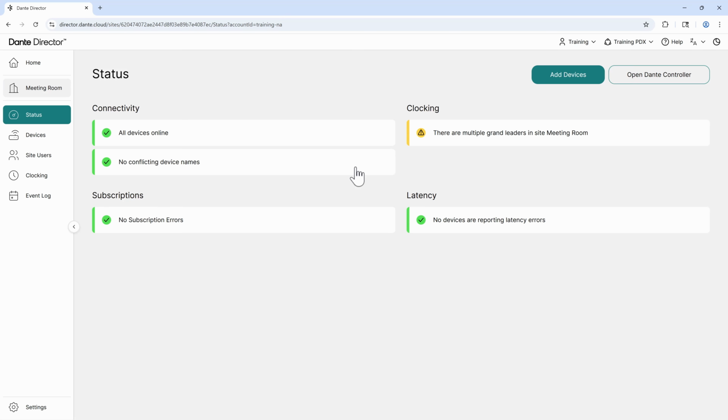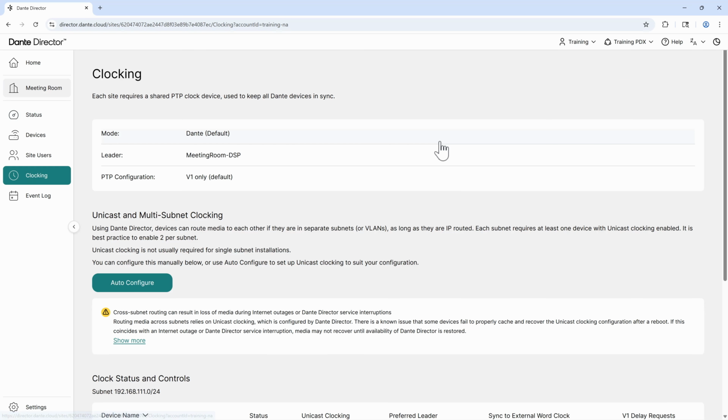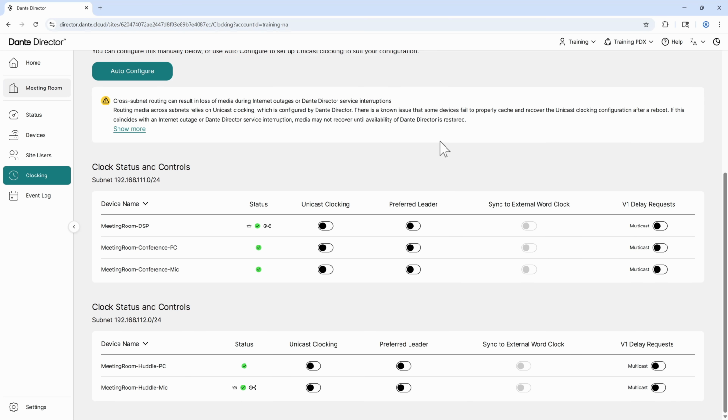To resolve it, I'll navigate to the Clocking tab inside the meeting room site and scroll down to the Clock Status and Control section. This area shows all enrolled devices, neatly grouped by subnet. Here, I can manually configure clocking settings or let Dante Director handle it automatically. In this case, I want to manage it manually, so I can decide exactly which device leads the clocking hierarchy.